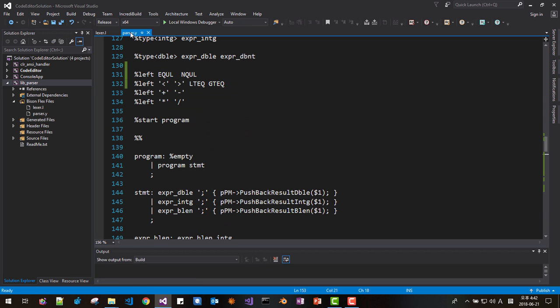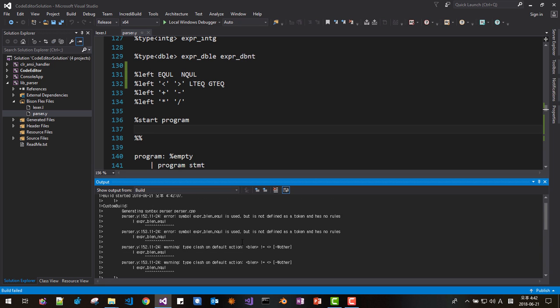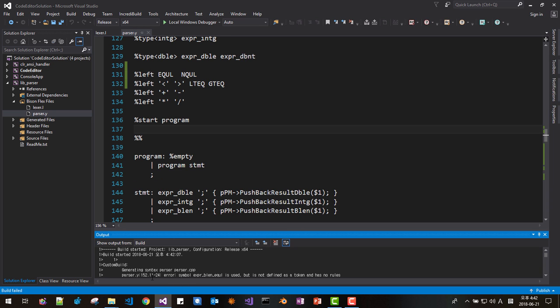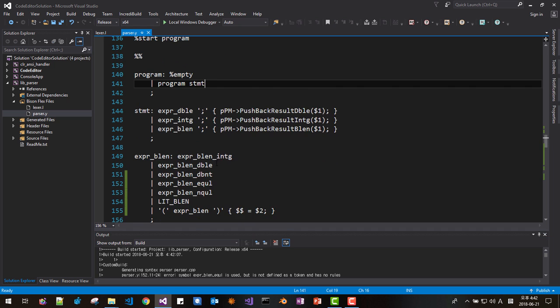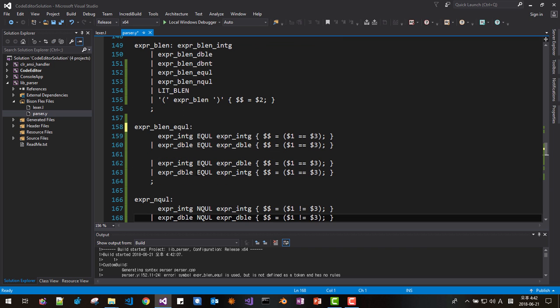Before we do that, let's build the parser Y first. Right click parser, compile. We should not have any warnings. We have warning. Wow. I think we made a mistake. 152. Oh, it should be BLEN. Okay. And also it should be BLEN. Save.